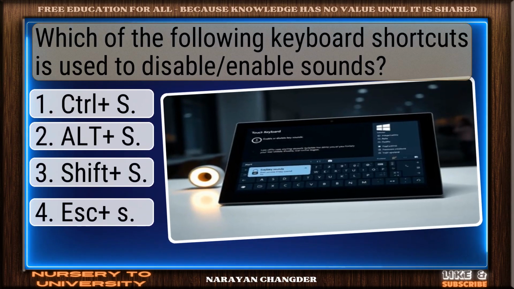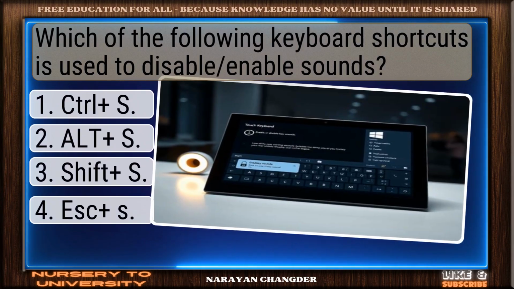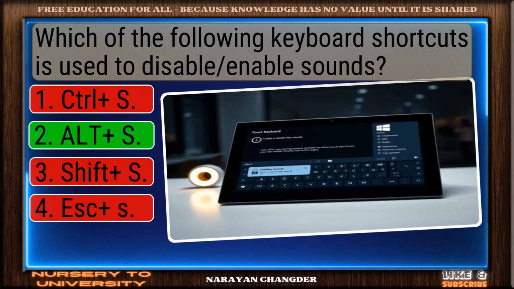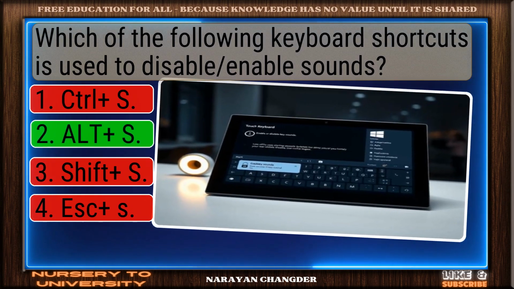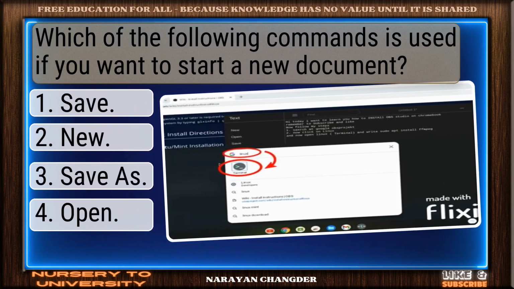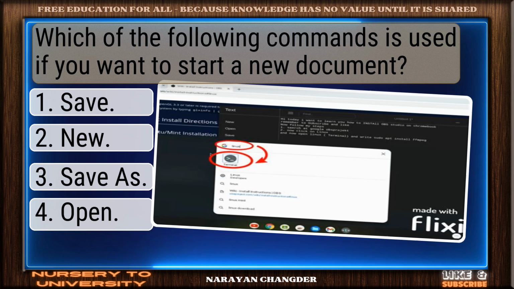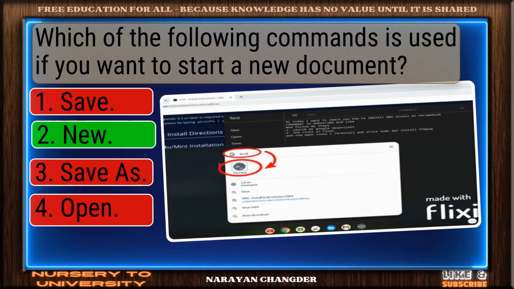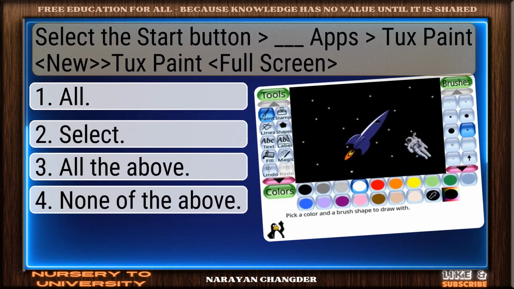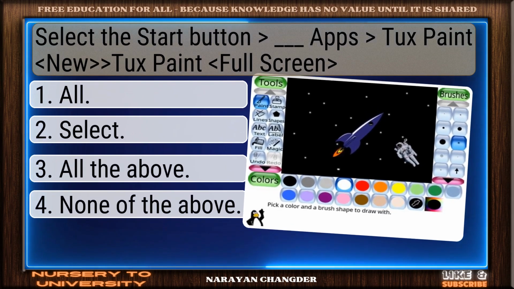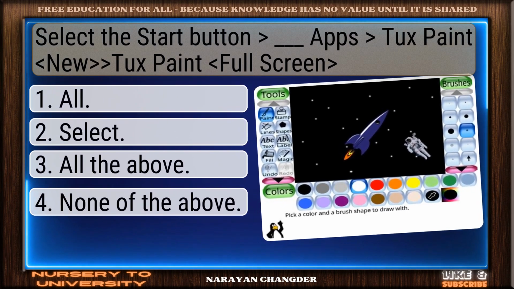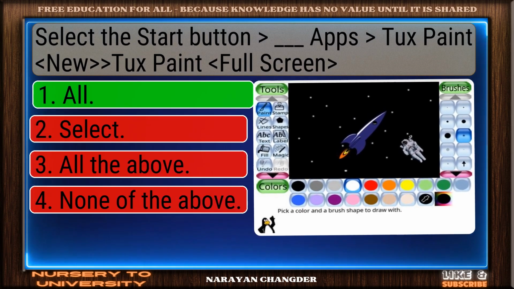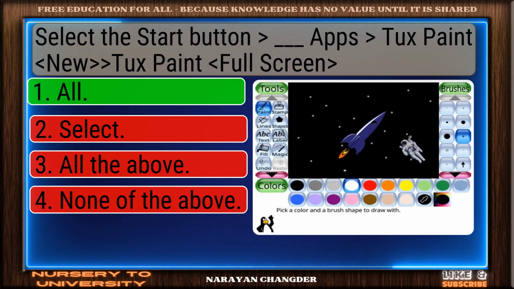Which of the following keyboard shortcuts is used to disable or enable sounds? Nice work. Alt+S fits perfectly. Which of the following commands is used if you want to start a new document? Correct. New is spot on. Select the Start button, then All Programs, then Paint, then open Tux Paint full screen. Good thinking. All is right.